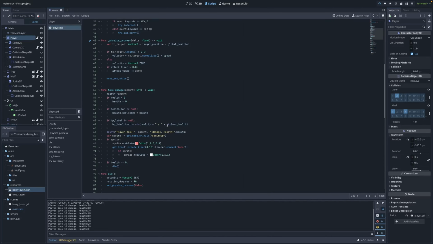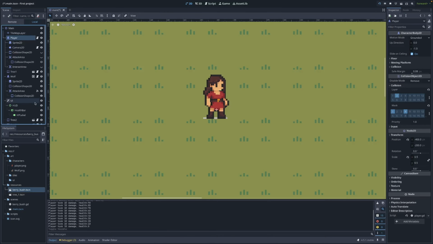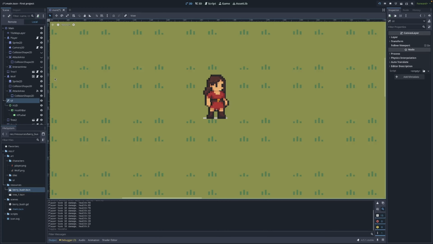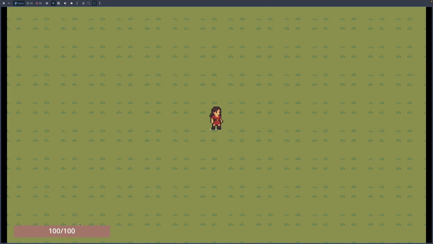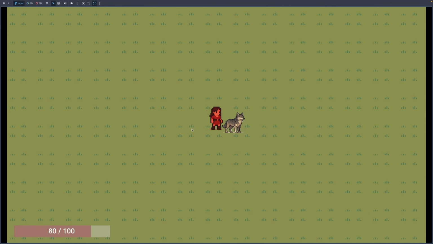Now we needed a way to see our health. As you saw earlier, we're referencing the progress bar and the label. These are our UI elements. I created a very simple progress bar that showed our max health and our current health.